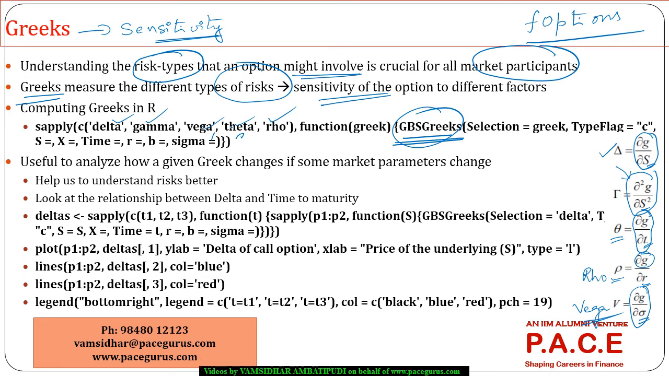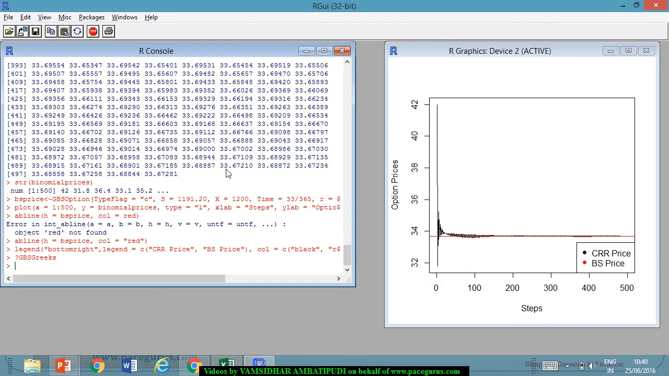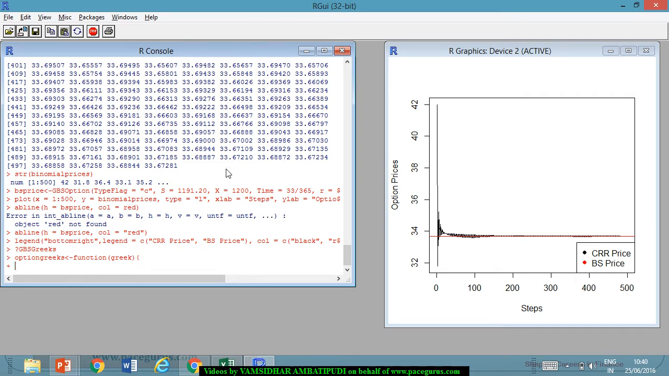Right, so we'll create one function and assign it to Greeks. Option Greeks is the name of the function. We'll create a function by taking the input name as Greek, so it could be delta, gamma, whatever it is. Now for this I'll use the function name called GBS Greek.